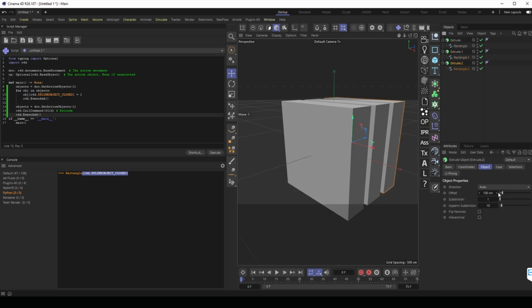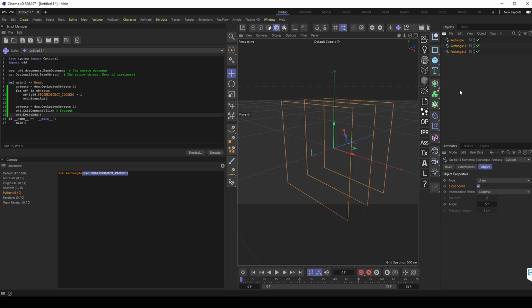We are hitting an extrude. But now we also want to change the offset on this extrude. So then we are hitting undo again. So let's see and open the close spline. So in here, in between the event add, we can get a new GetActiveObjects.